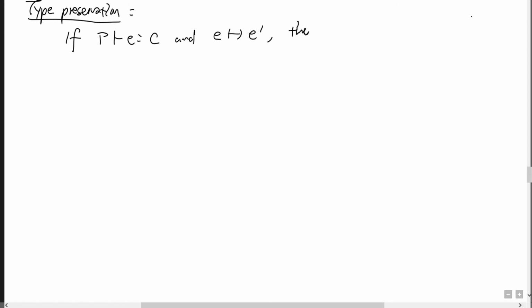Let's prove type preservation. If expression E has a type C and it reduces to another expression E prime, then this type preservation guarantees that expression E prime preserves the type C. So that's the type preservation theorem. And we'd like to prove this statement by rule induction.